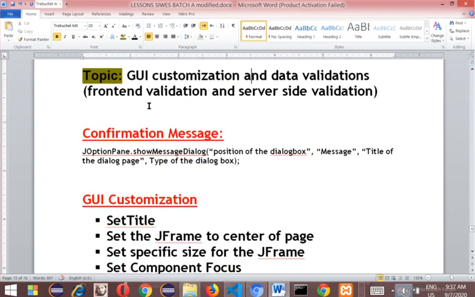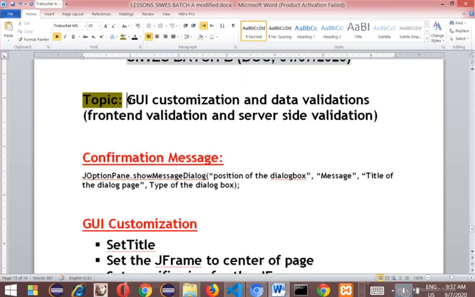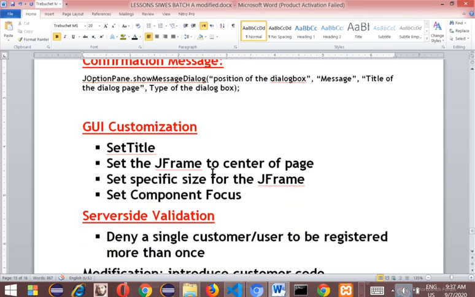And this is part of our discussion today. That's why I tagged the topic GUI customization and data validation, both front-end validations and server-side or back-end validation. So let's start with this. Let's take it bit by bit.